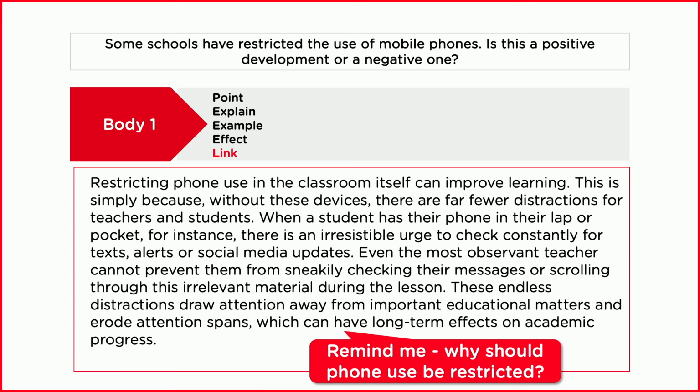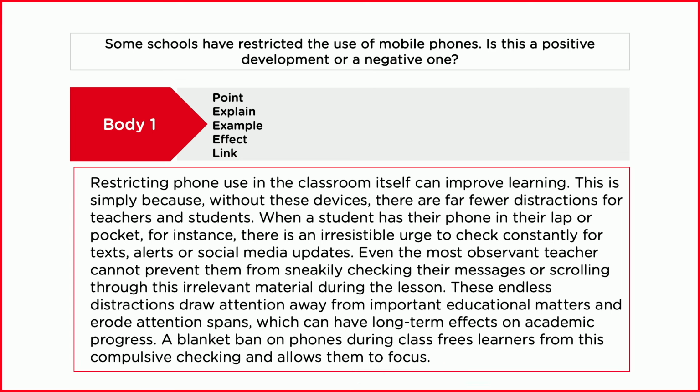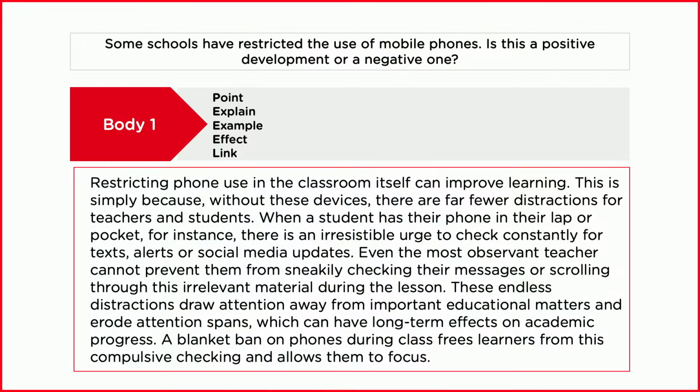Here's my final sentence. A blanket ban on phones during class frees learners from this compulsive checking and allows them to focus. All wrapped up. And that is our body one. It's beautiful. It's going to score really well. It's fully developed. There are examples. There's lots of topic-specific vocab in there. It's linked together. Every sentence is holding hands with the sentences before and after.